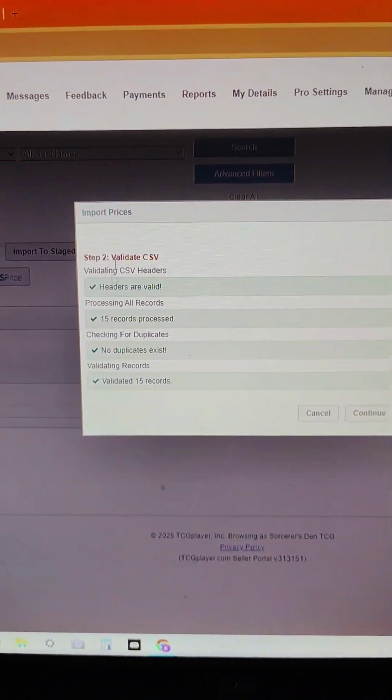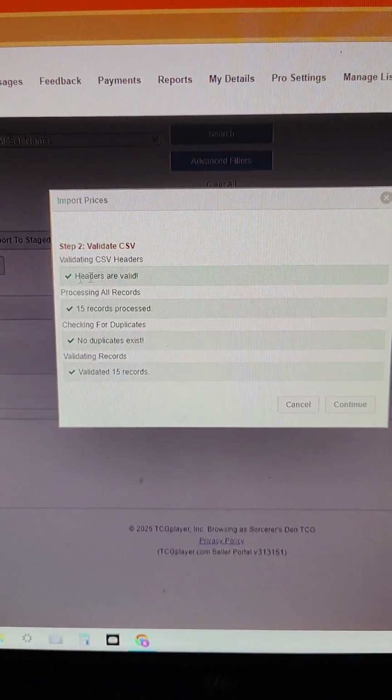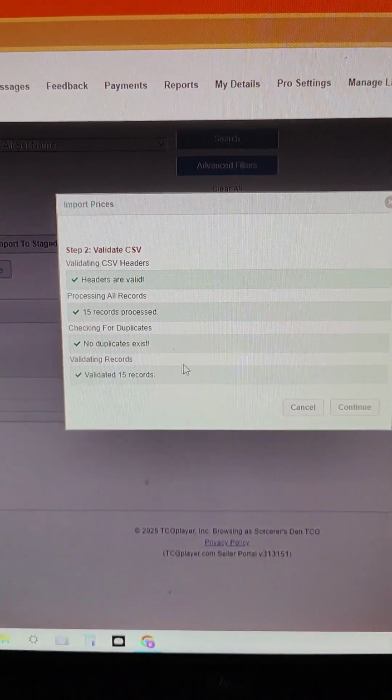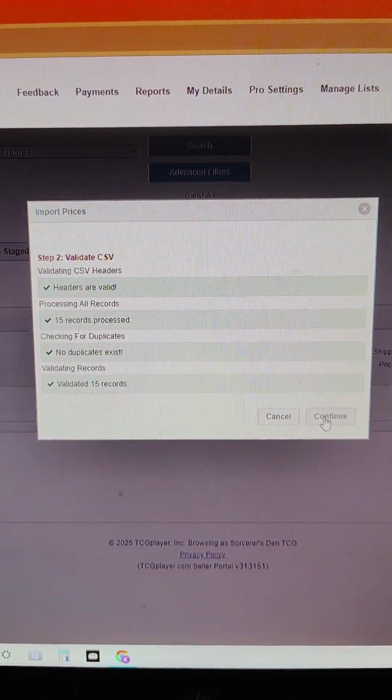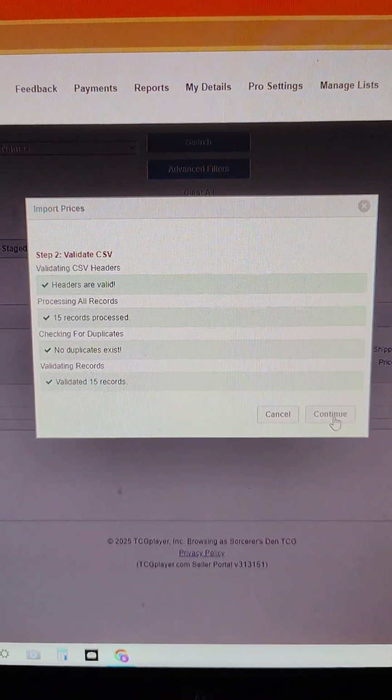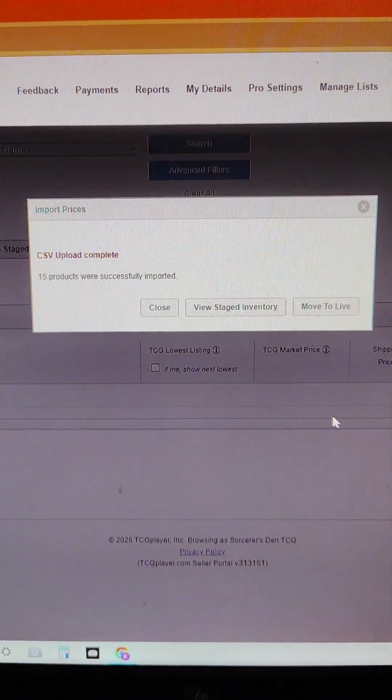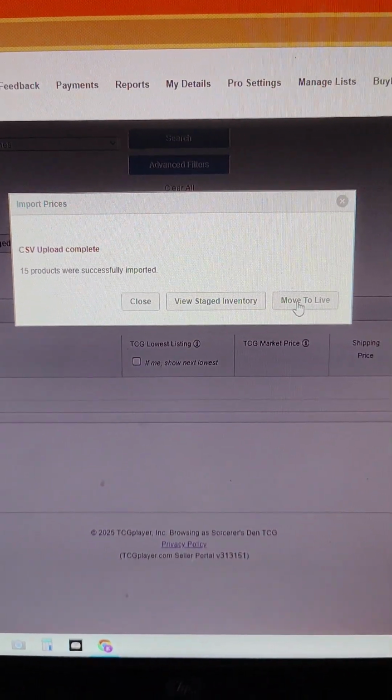Manabox spits out by default. First thing it'll say is headers are invalid, and you won't be able to use it. So, shout out to whoever wrote that script. But anyway, moving on here. Go, and then I can push it to live.